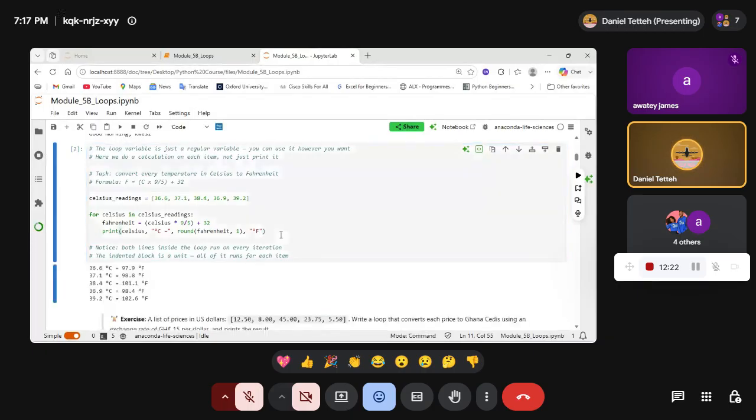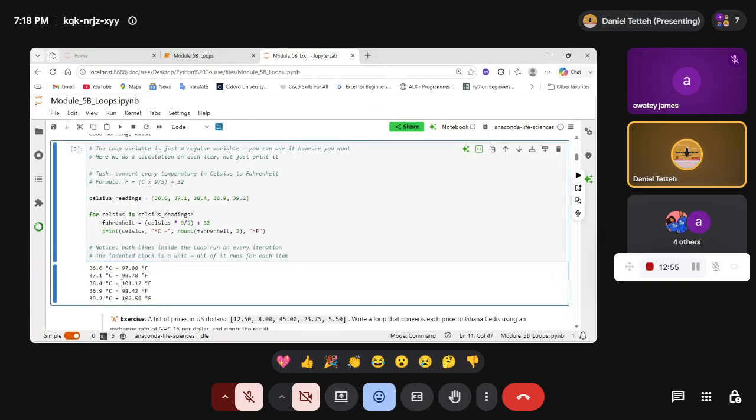Let's see it in real action. So simply and very fast, we've been able to convert all the degrees Celsius readings into Fahrenheit. So 36.6 degrees Celsius is equivalent to 97.9 degrees Fahrenheit. And you could see that the number of decimal places is 1 because of this. However, let's try and put it to 2. So now it will move to 2. If you do it 3, it will just move to 3.